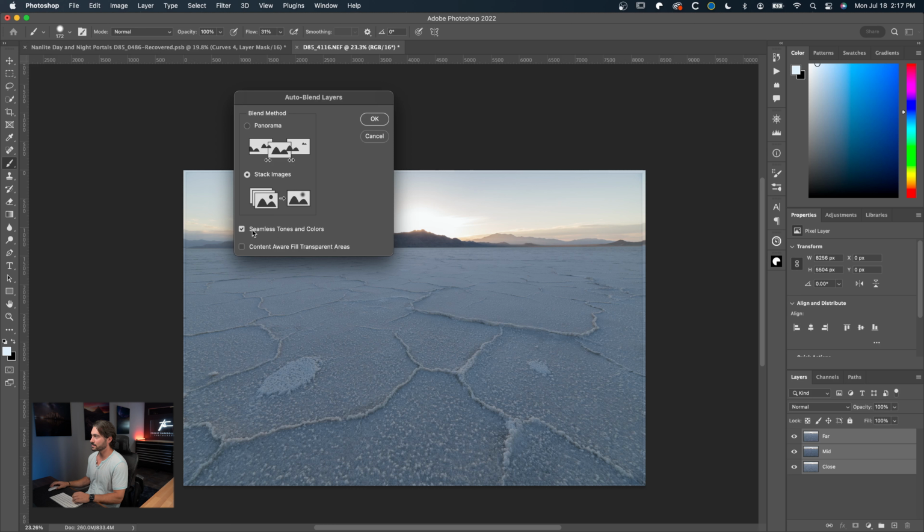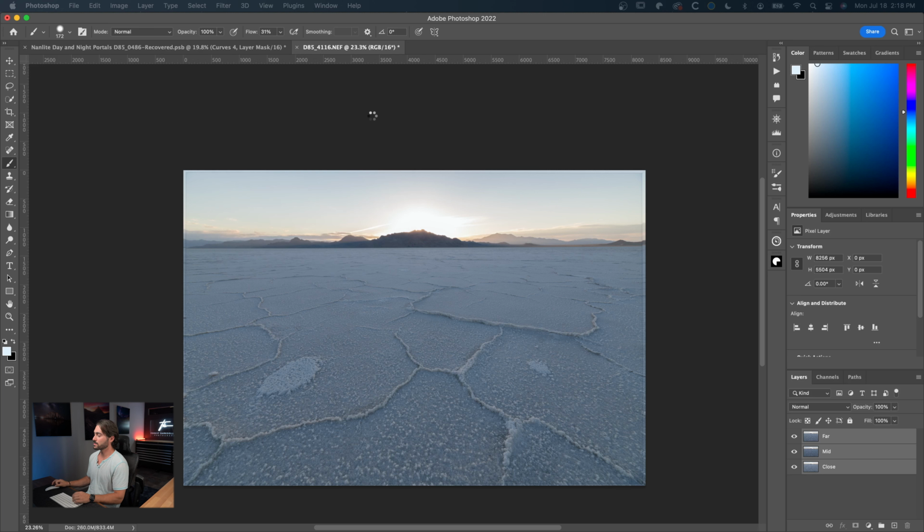I like to check seamless tones and colors. If you have any major gaps, you can also select content aware fill transparent areas. I'm going to crop in just a little bit, so I don't really need to use that. And then we press OK.